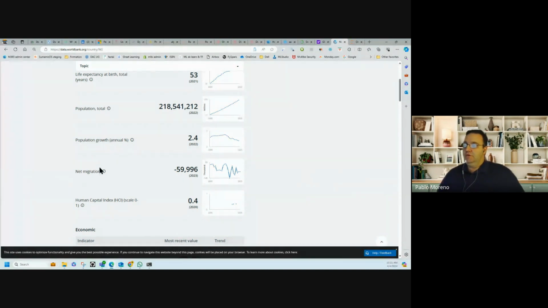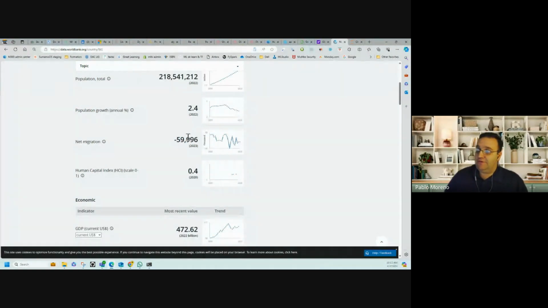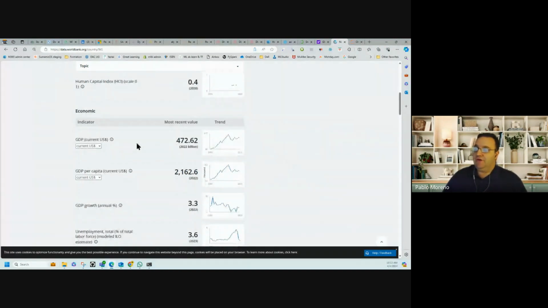Anyway, you have also net migration in Nigeria, so you can see positive or negative values. Net migration is the difference between immigration and emigration, so flows in minus flows out. So when the value is negative, it means there are more people coming in than going out from Nigeria, if I am not mistaken, or it's the other way around. It's the difference between the flows in and the flows out. We also have the GDP and everything.